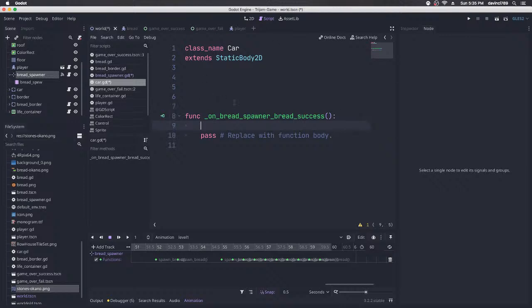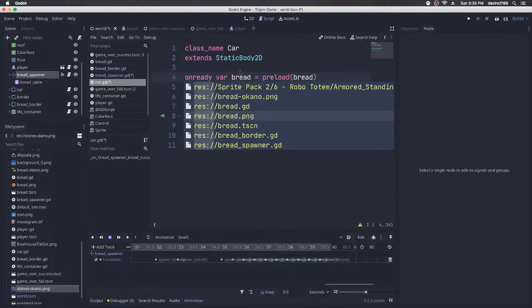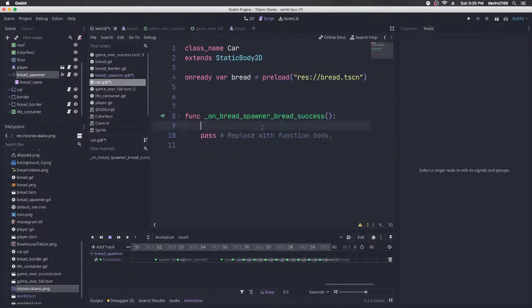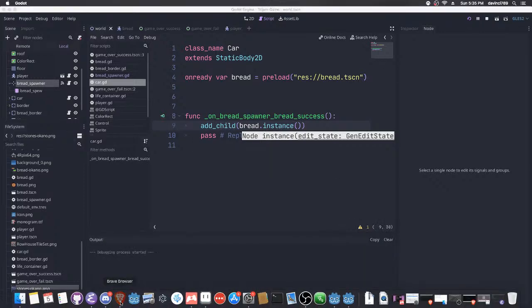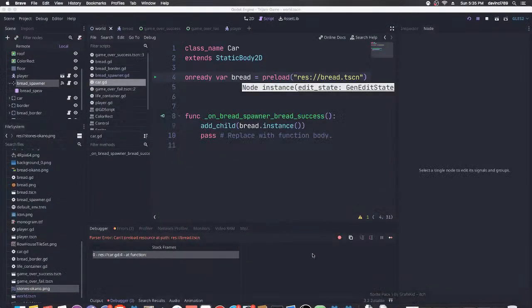Okay, so bread scene. Let's make a new bread scene. On ready var bread equals preload bread scene. What am I doing? Okay. Add child bread dot instance, and then we'll just see where the position is. How much time do I have left? 37 minutes. Okay.